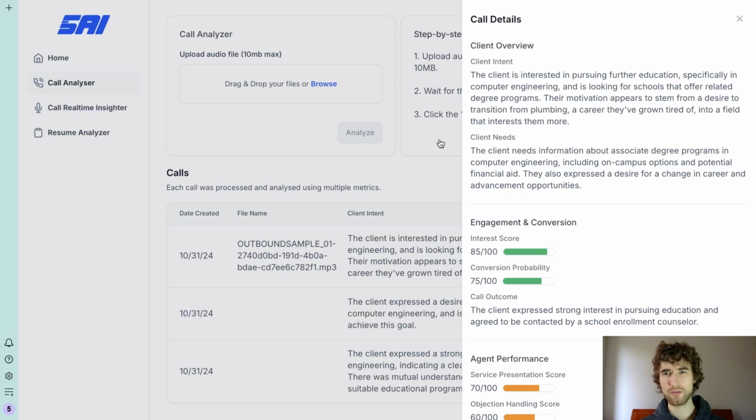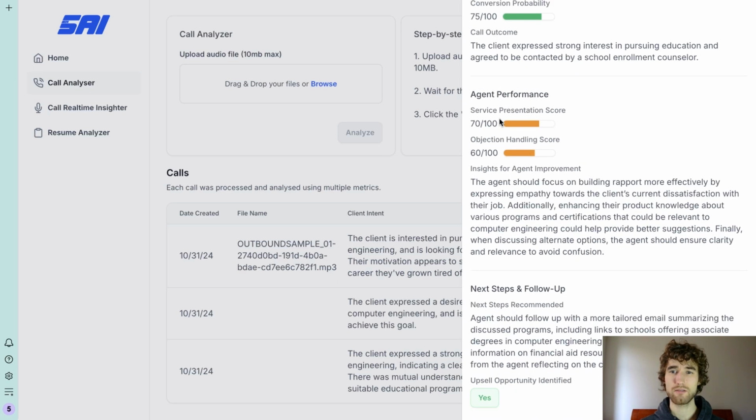Is it possible to build this tool for call analysis in 5 minutes and get all these insights?